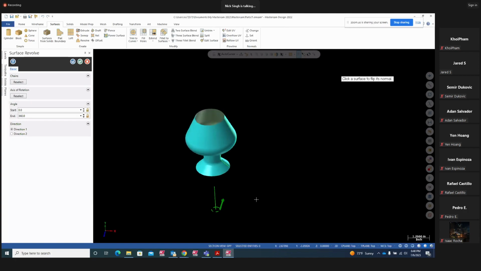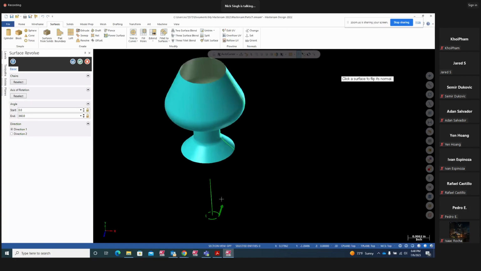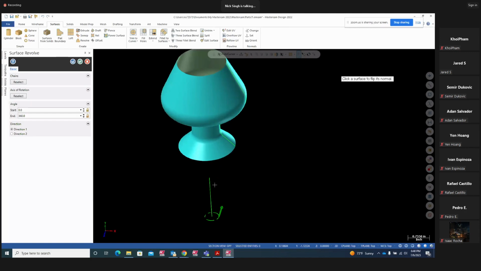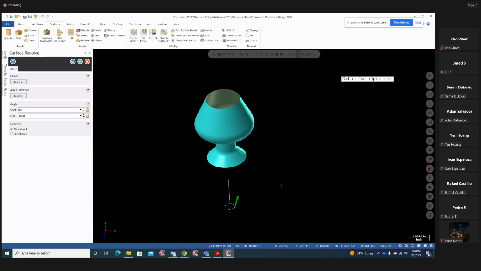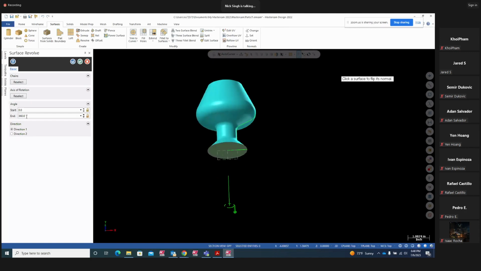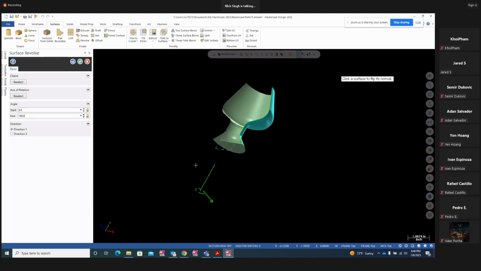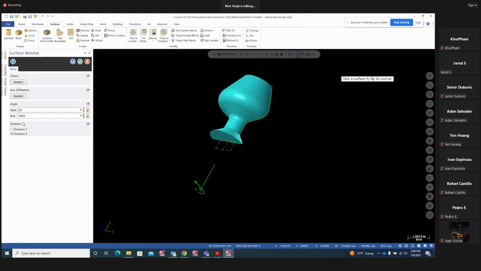It's revolving around the axis. That's called your revolve. Look at this, how it's revolving around the axis. Again, you can control your start point from 0 to 180. And you can change the directions, direction 1 or direction 2, doesn't matter. And hit direction 2, hit OK.